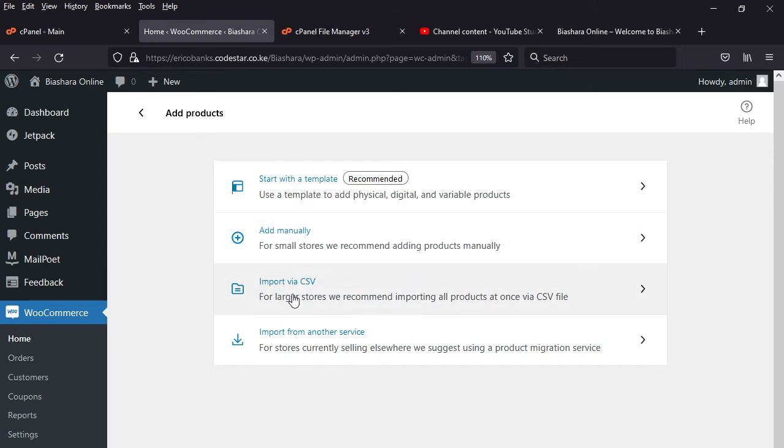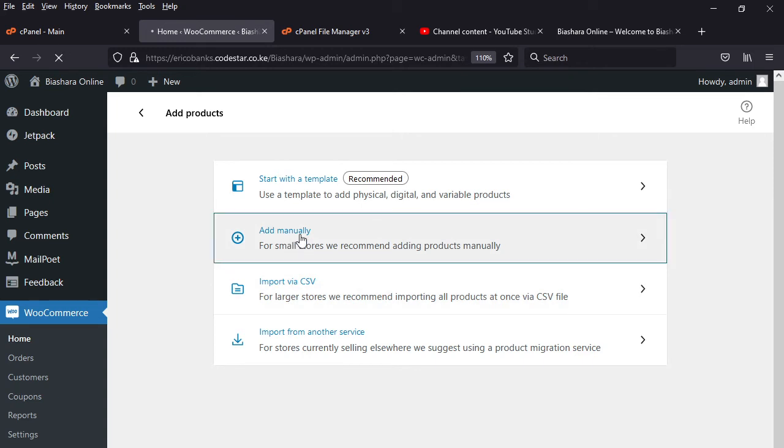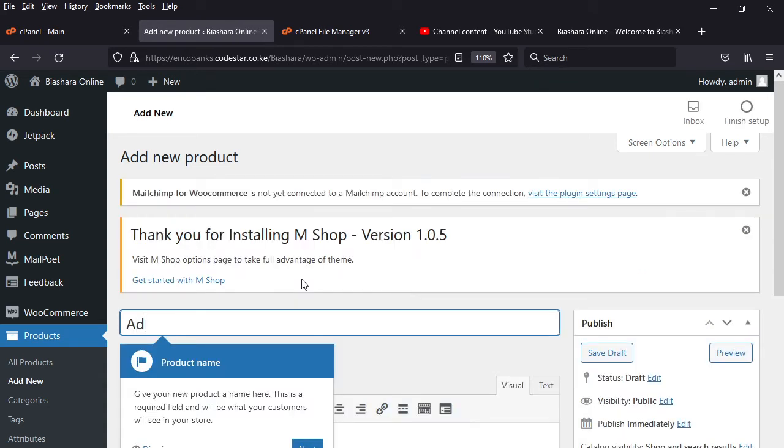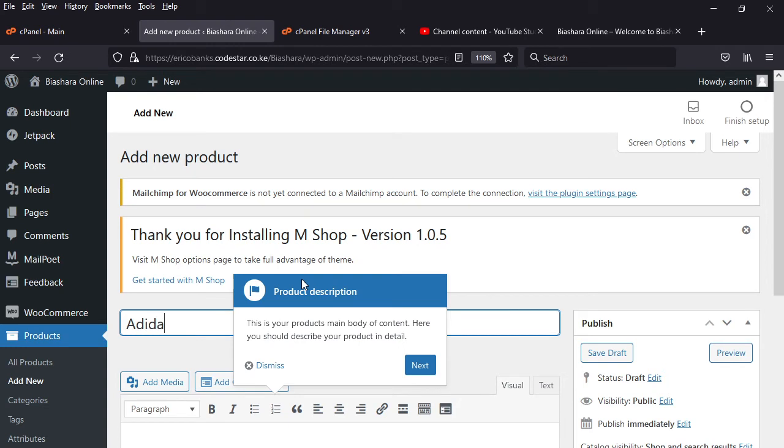You can add a CSV file, you can add different ways, but I'm going to do it manually, where I'm going to set some stuff. So I click add manually, it's loading here. Then it's going to give me the option to say I have got maybe Adidas. I can call them sport shoes.